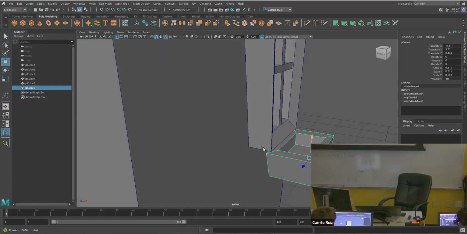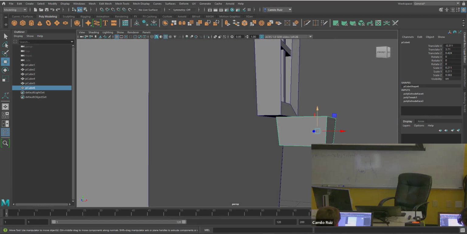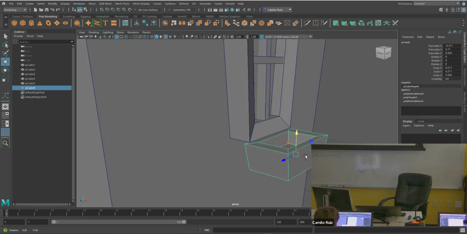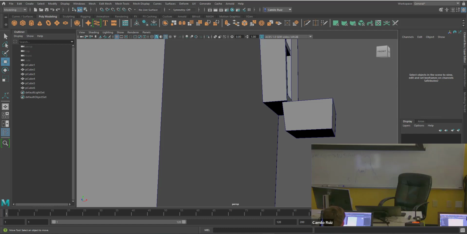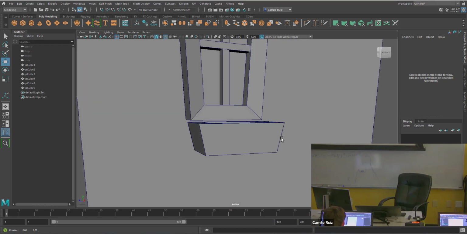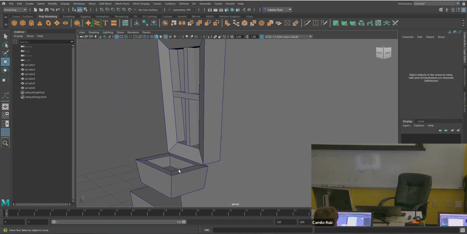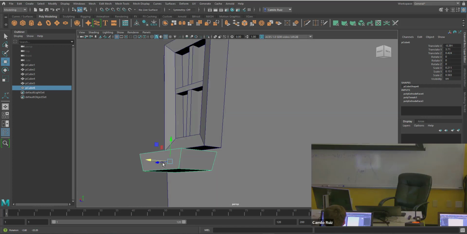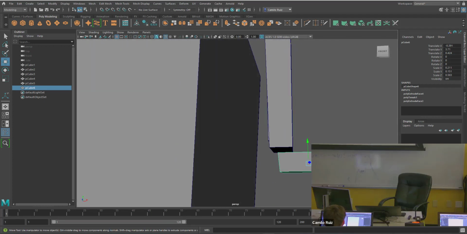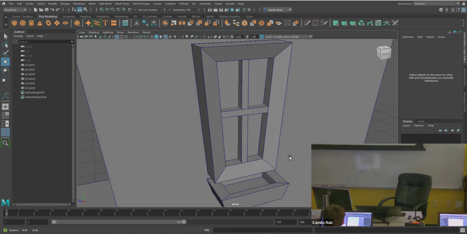Okay, very good. I think you're in the right direction. Go ahead. Right there. Just like now, the same thing with and now extrude again. Now go. There you go. Just extrude it again.